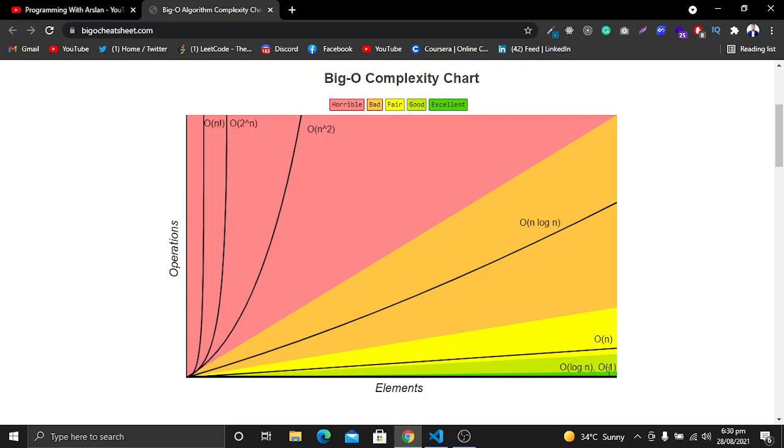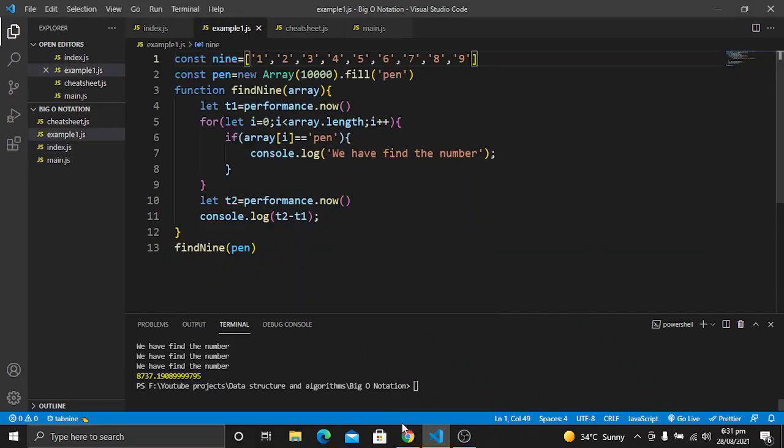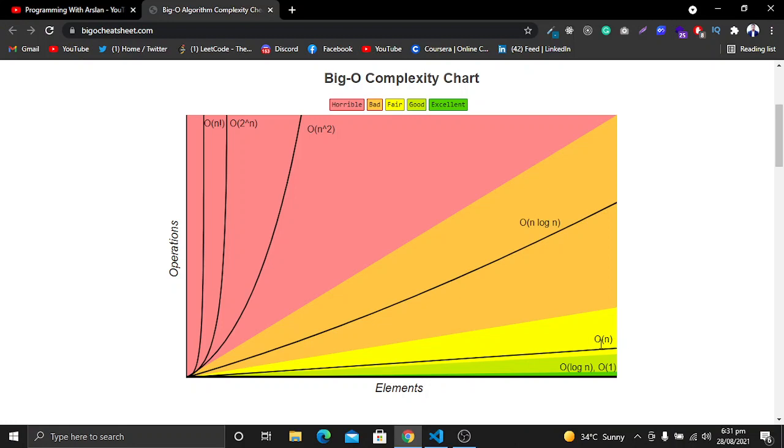So O of 1 is constant time complexity, O log of n is logarithmic complexity, and O of n is linear time complexity. The previous code, example 1 that we have written, is linear time complexity, which states that if the input grows, the number of operations will also grow. For example, if the input is 10, then it will perform 10 operations. If it is 100,000, then it will perform 100,000 operations.